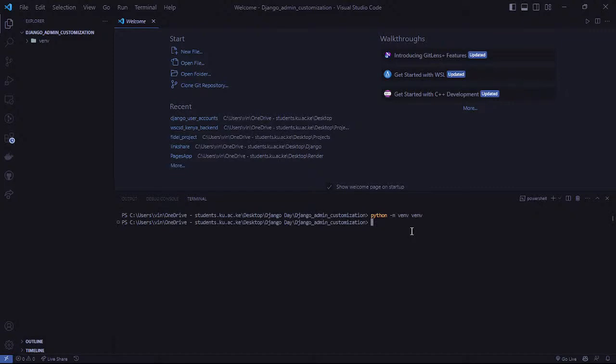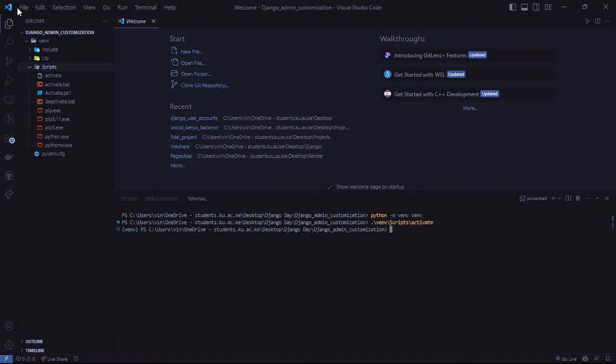Okay, so the next step is to activate the virtual environment. So we do that using, in Windows, you can use .venv\Scripts\activate. So basically what this means is that you are navigating to the venv folder, then into the scripts folder, then you are running this file called activate. So press enter. Okay, once that is done, you can see venv in brackets. That means that you are in the virtual environment.